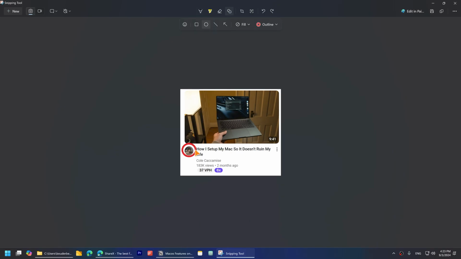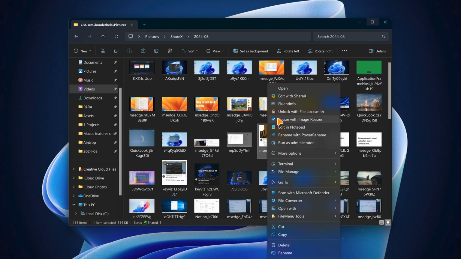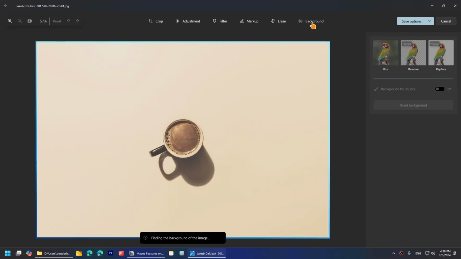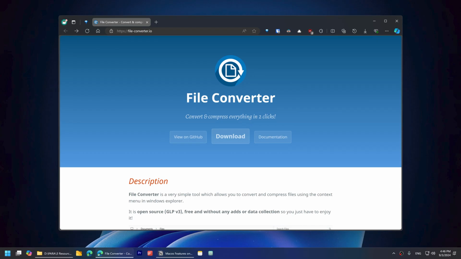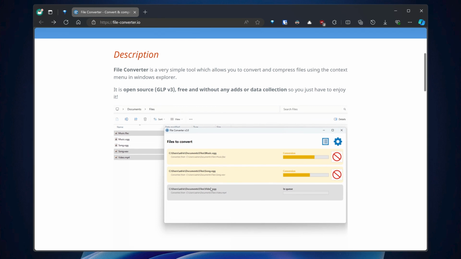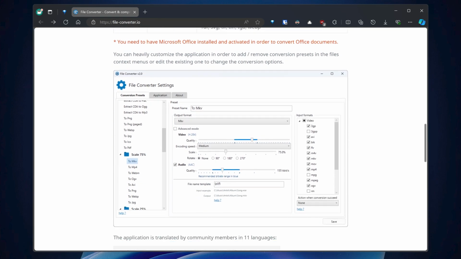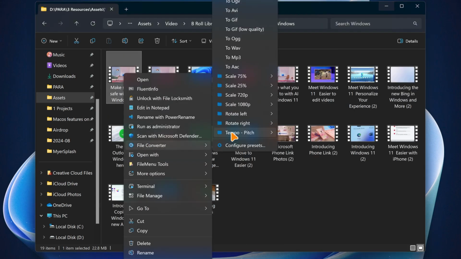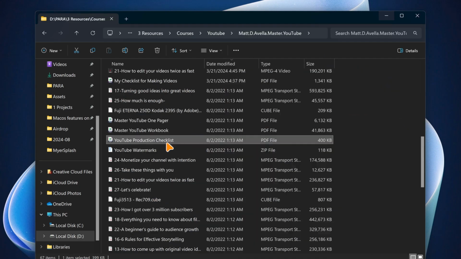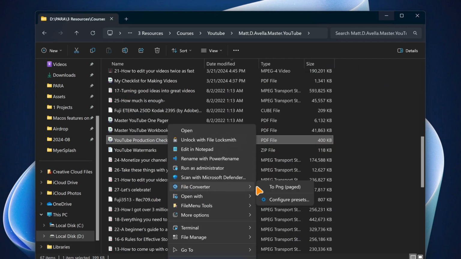While Windows does offer a built-in way to mark up images using the Snipping Tool, it lacks a quick right-click option. For remove background, you can use the Photos app. And to replace the Convert Image quick action, use File Converter. It supports a wide range of file types: audio, video, images, and documents, all integrated into the context menu.